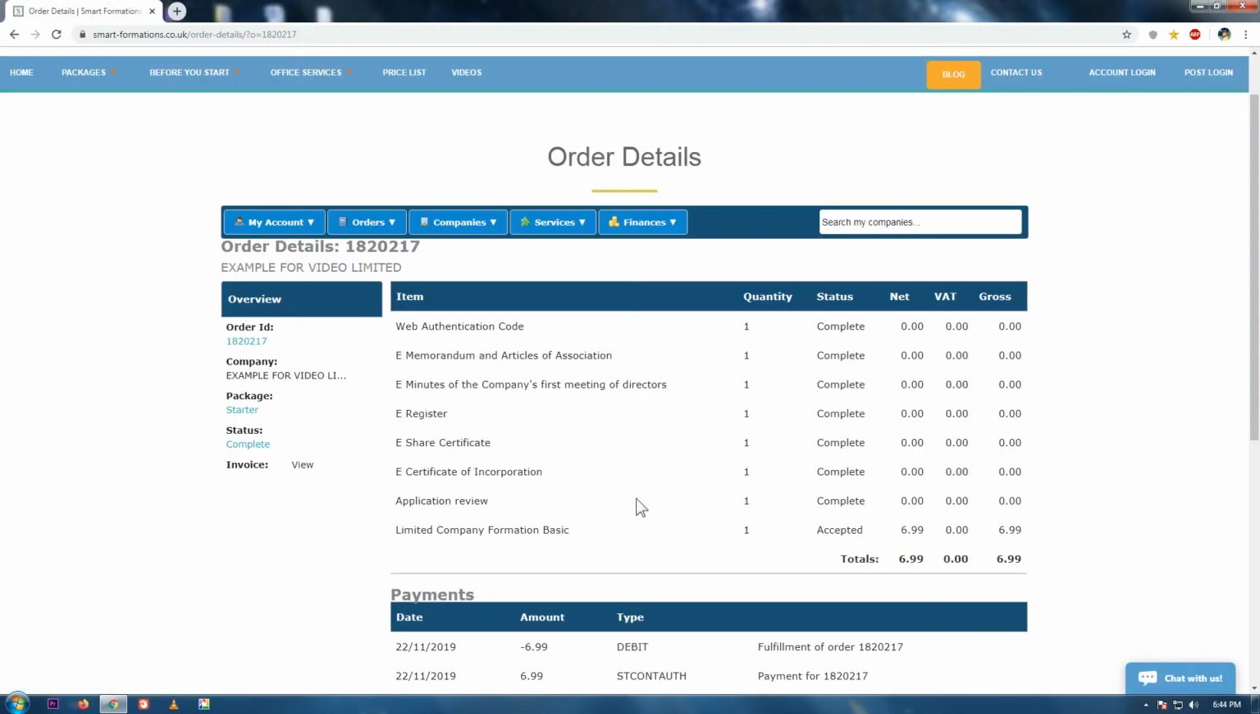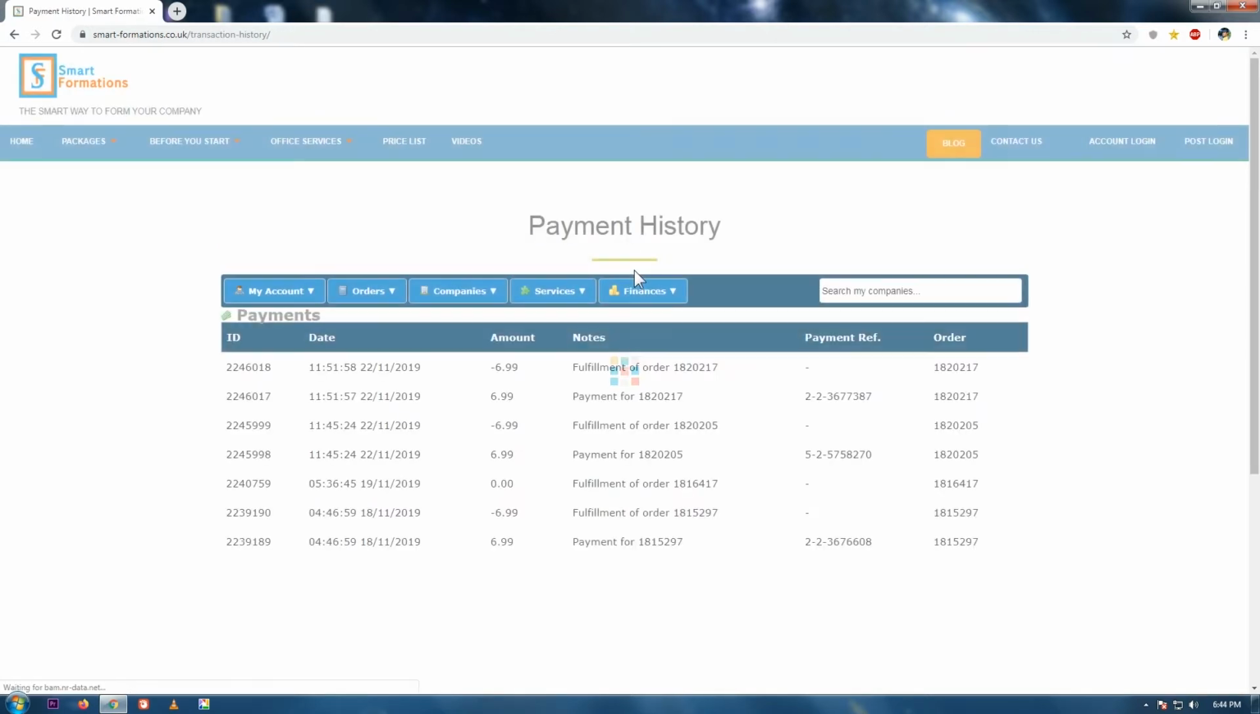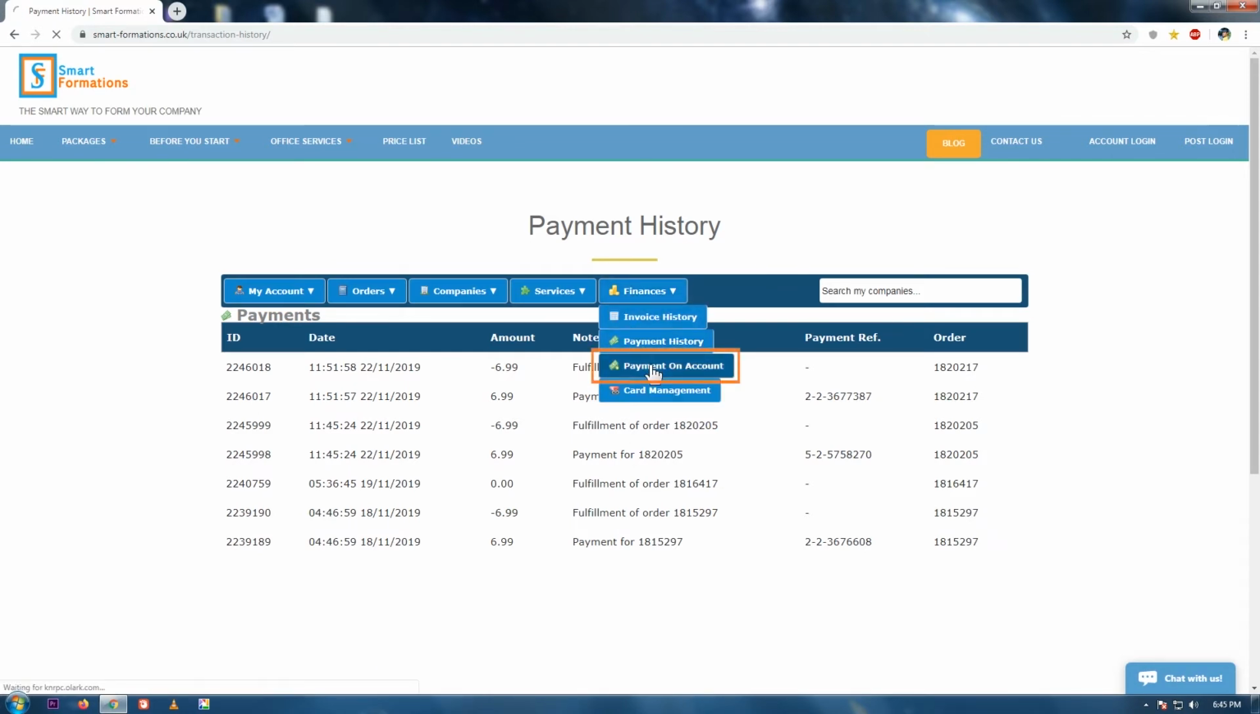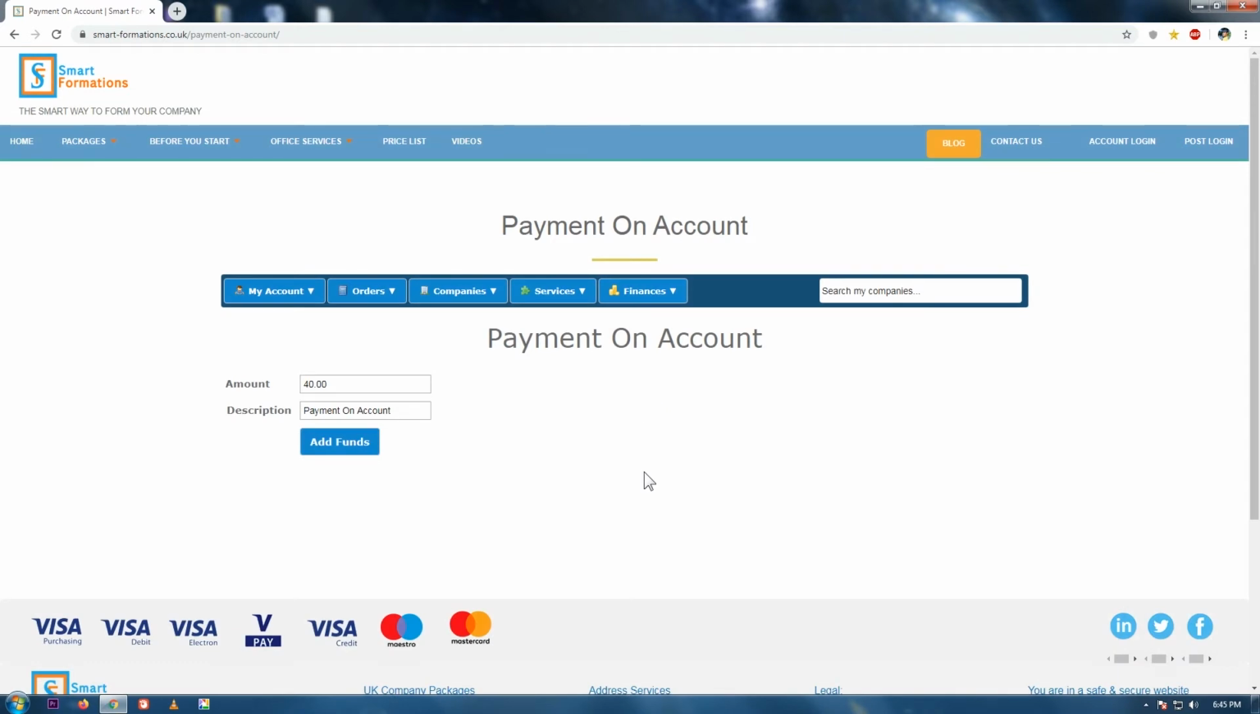The Payment tab allows you to track your payments and see what invoices they have been set against. The Payment on Account tab allows you to top up your account so that you have enough to deal with future charges. If, for instance, you do not want to have a credit or debit card registered on the system to cover those future charges.